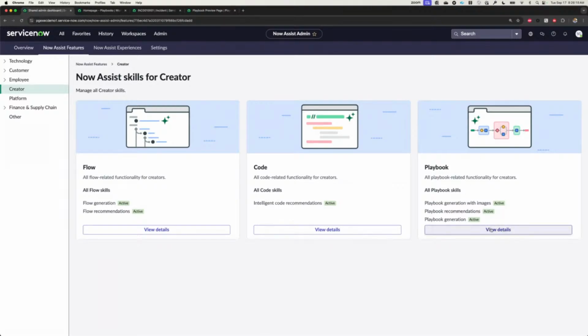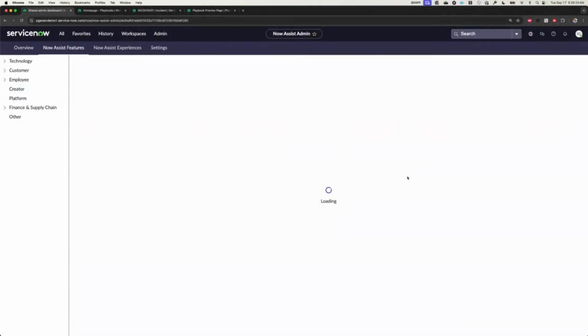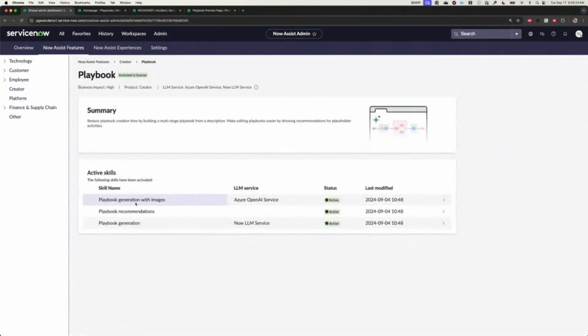So speaking specifically about playbooks, I'm going to click on View Details here to open up the Playbook skill family. And you can see we have 3 skills that we're shipping out of the box in our November release. In our August release, which went live on August 1st, just this past month, we have 2 features. We have Playbook Generation and then Playbook Recommendations. I'll talk a little bit about those 2 features first, and then we'll talk about this one, Playbook Generation with images.